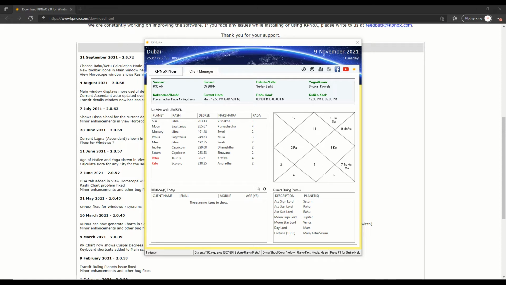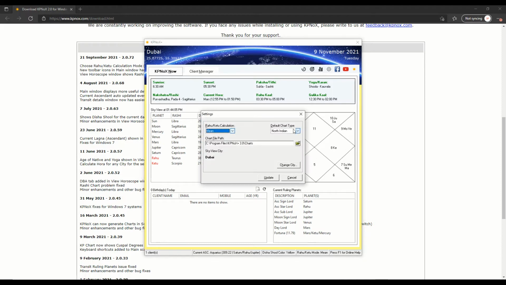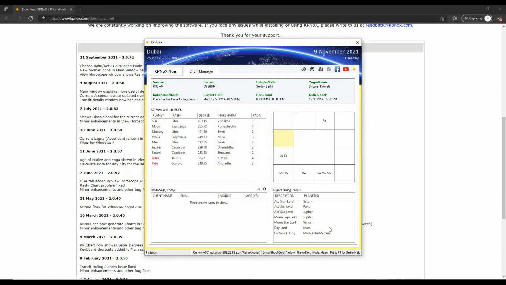The default chart type is always the North Indian format, and the default setting for Rahu and Ketu calculation is mean. So if you want to change either the chart style or the Rahu Ketu calculation mode, you can just click on the settings and choose South Indian, for example. Here now you can see that the chart has changed to South Indian. This is the default global setting, so wherever you have charts, it will either be in the North Indian format or in the South Indian format depending on your selection.